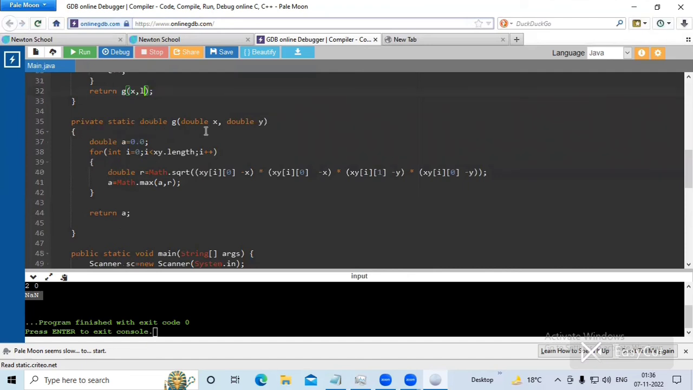Private static double. We have declared this, then double equals to 0, then we have taken the for loop. In the math dot square root function, first we have xy of the first array, that is I0, multiplied 2 times, then we have to add this first array into xy of I1.